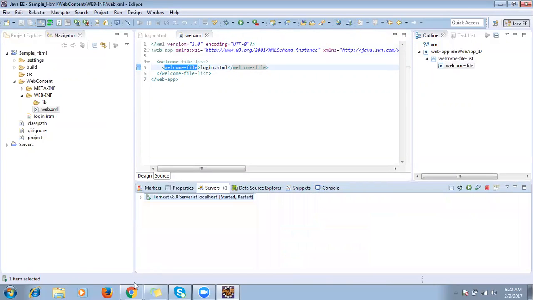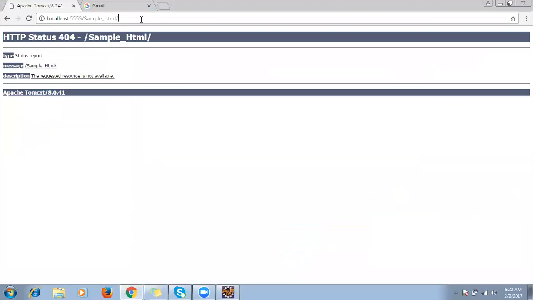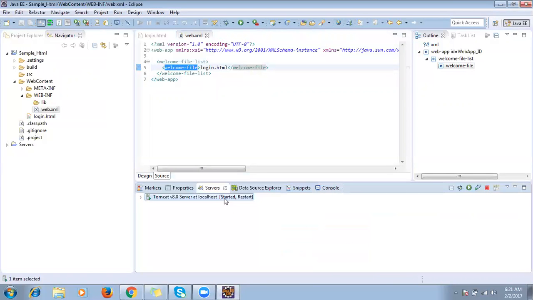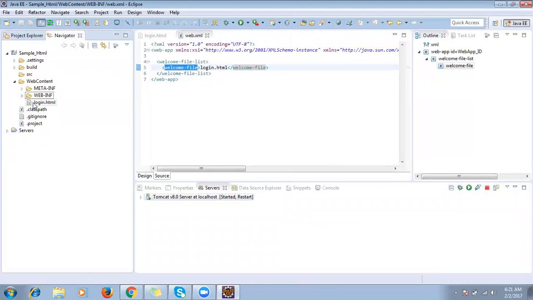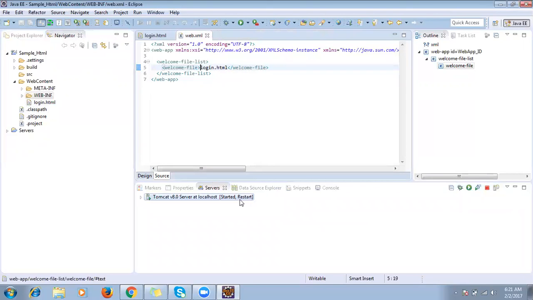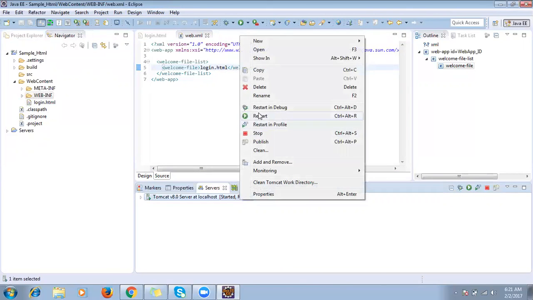Now, if you want to edit any feature in the login file, you just have to work on the login page. So at any point of time, if you modify web.xml, we have to restart the server, only for web.xml. Outside of that it is dynamic, but because we modified the XML, we need to restart the server. So restart it.